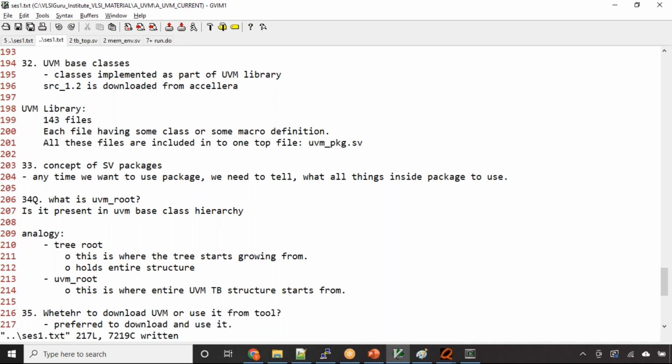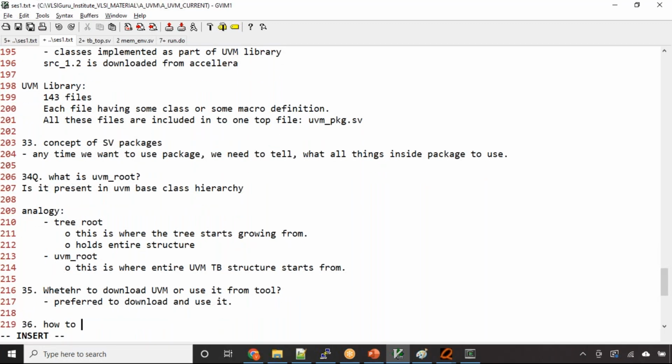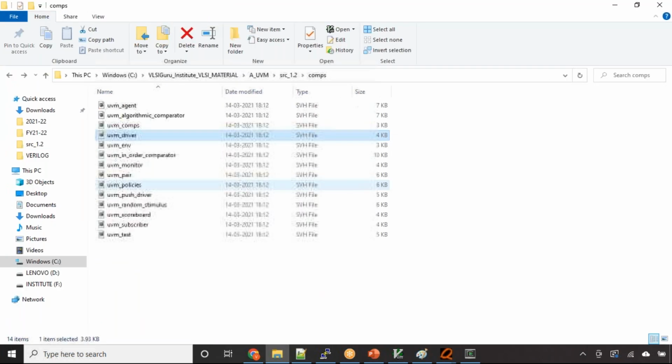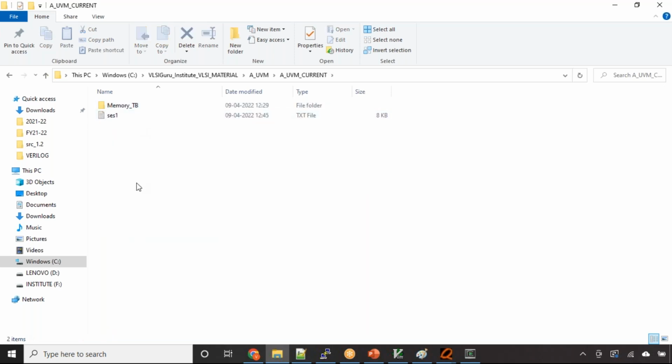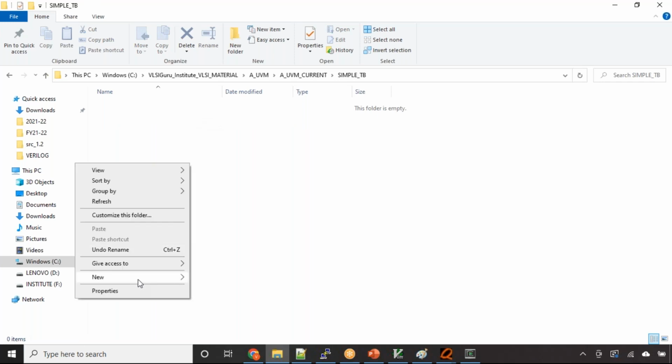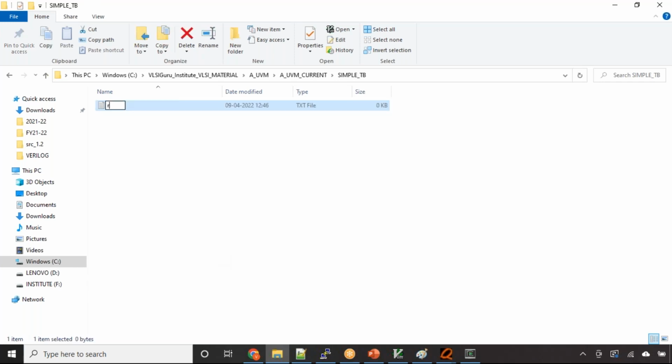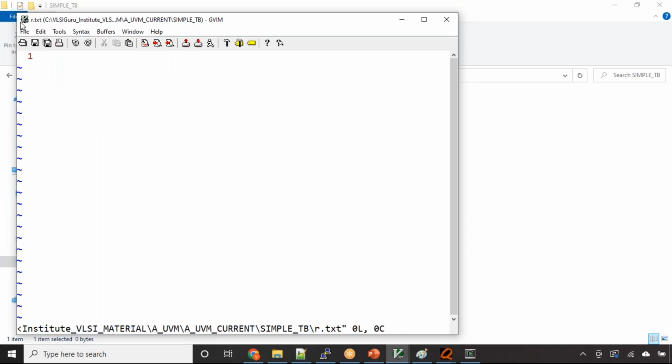Okay, I will show you now. Another 2 minutes I'll take to show how to set up a very simple UVM test bench. So what we will do is, first thing you have to do is create top.sv. It's a text file. By default, a text file gets created. You open it and call it top.sv.